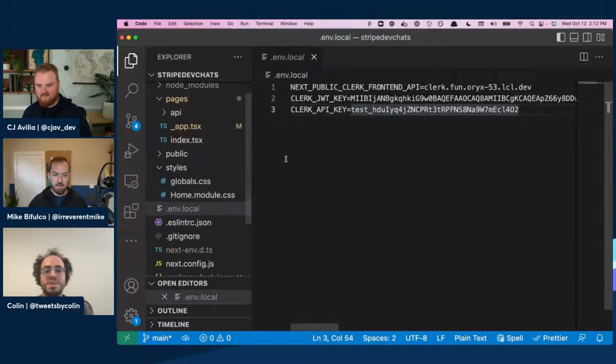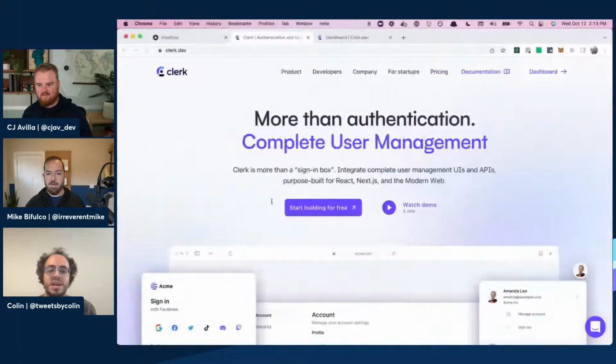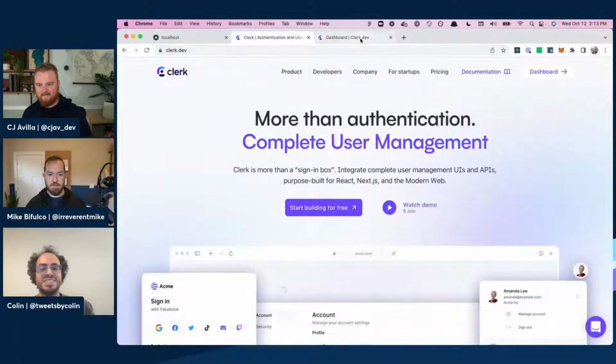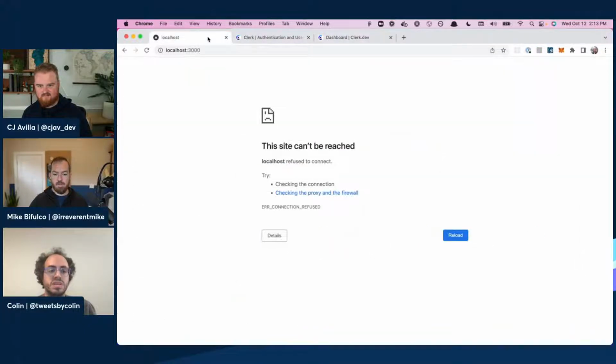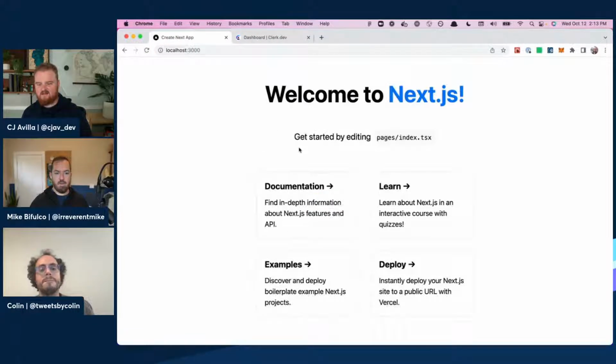One other thing I prepared ahead of time is environment variables. So these are the keys from Stripe's dashboard. And then on this other tab, I'm signed in on the Clerk dashboard. And so we've set up this Stripe Dev Chats application within Clerk. And now we're going to install it on our localhost. And so assuming this is running now. Nice. This is the Next.js Hello World.